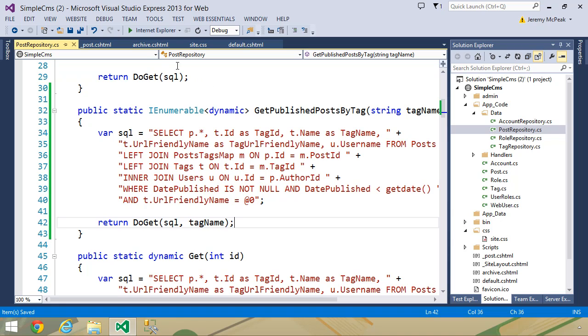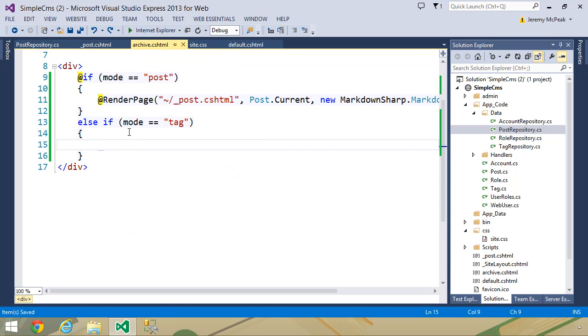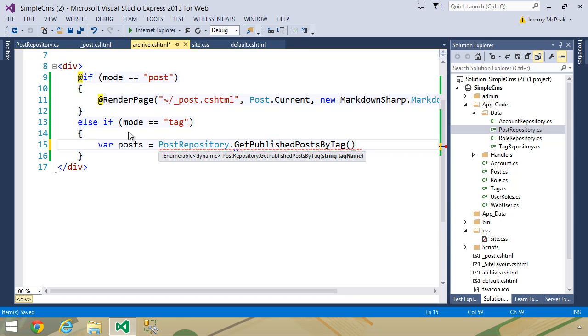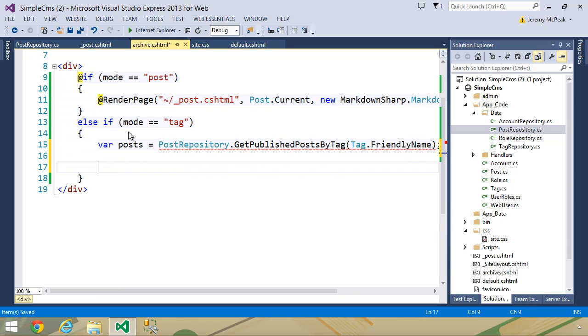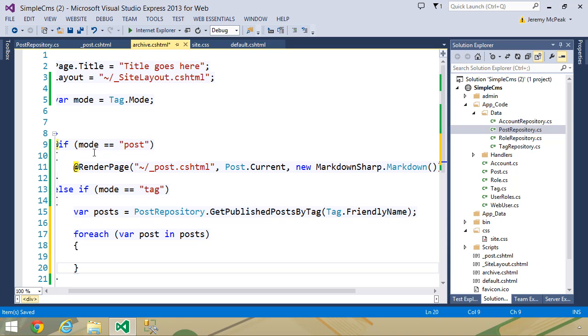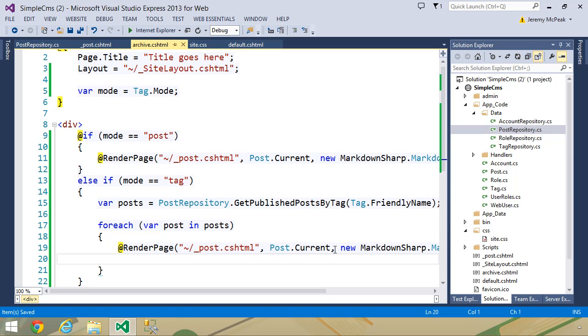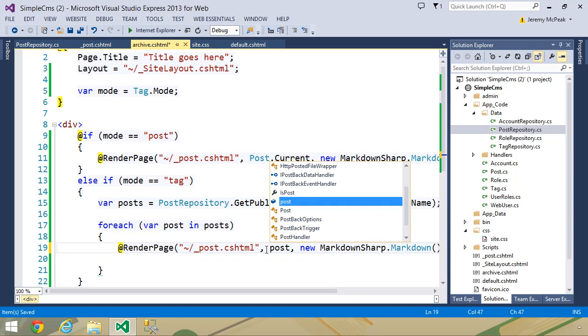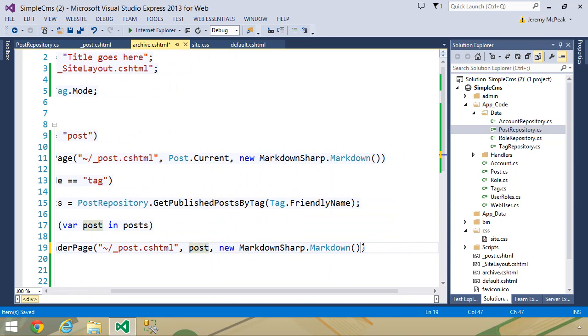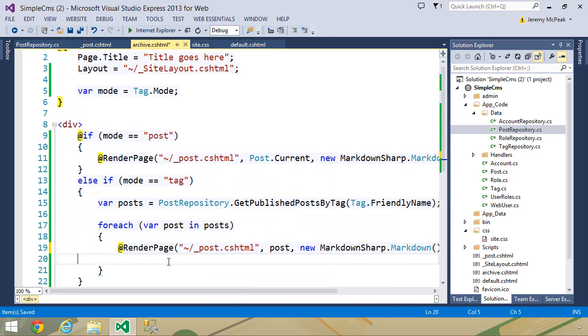So now let's go back to our archive.cshtml. Let's create a variable called posts, and we want to use our PostRepository class and the GetPublishedPostsByTag, and we want our tag. Now we can get that with tag.FriendlyName. That will give us our posts, and then we just need to loop over them. So for each var post in posts, and then we basically want to do what we did with the mode of post. We want to render that page. So instead of passing post.Current, we will just pass in post, and then our new markdown object, and that should work.